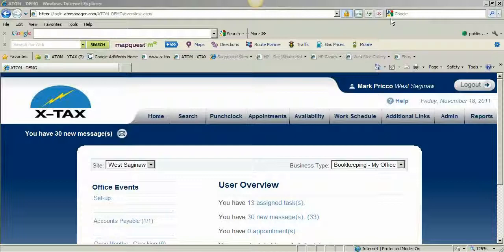So first step is to set up a business type called Bookkeeping My Office. That's what we're referring to it, but you could do whatever you'd like. And you can also use this for bookkeeping for other clients as well, just by setting up a new business type.